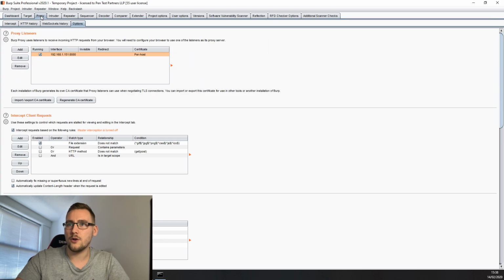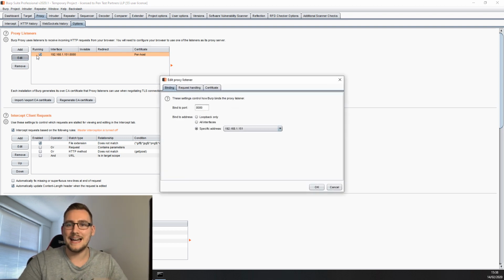And go to the Proxy tab and Options. What we need to do is set up a listener. So a listener is essentially what your Android device is going to be sending to so you can intercept the traffic. So you want the IP address of the listener to be your LAN address. By default, it starts on 127.0.0.1, which is your localhost, your host device. But you actually want to put it on your LAN address.